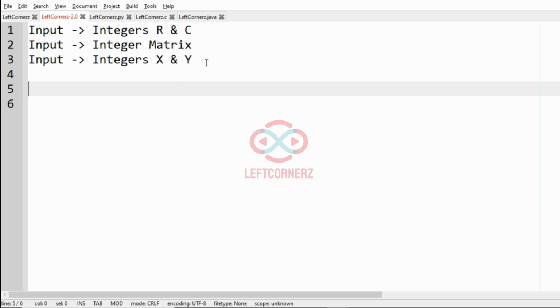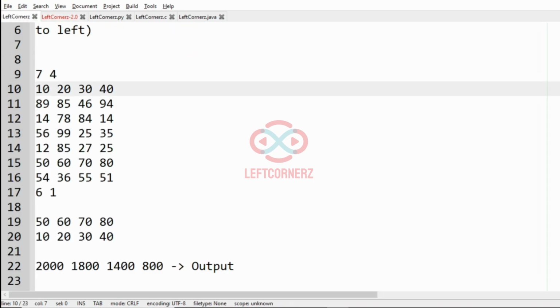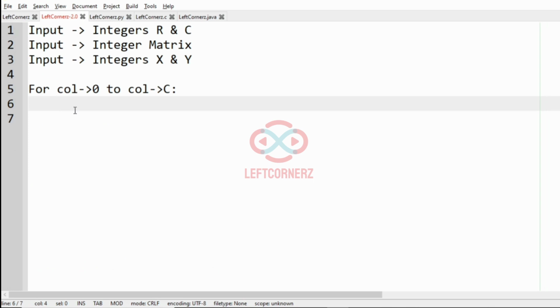So for that, we have to iterate over the columns, for column from 0 to column C. For the X row, it is from left to right, and for the Y row, it is from right to left. In order to mention that, we'll have it like this.